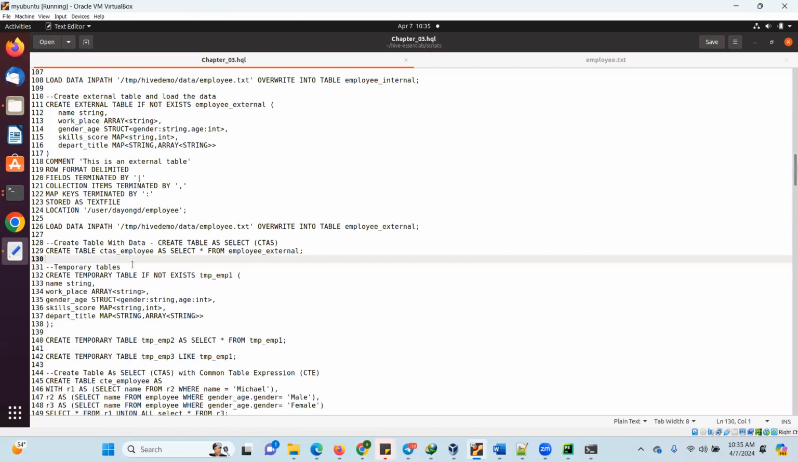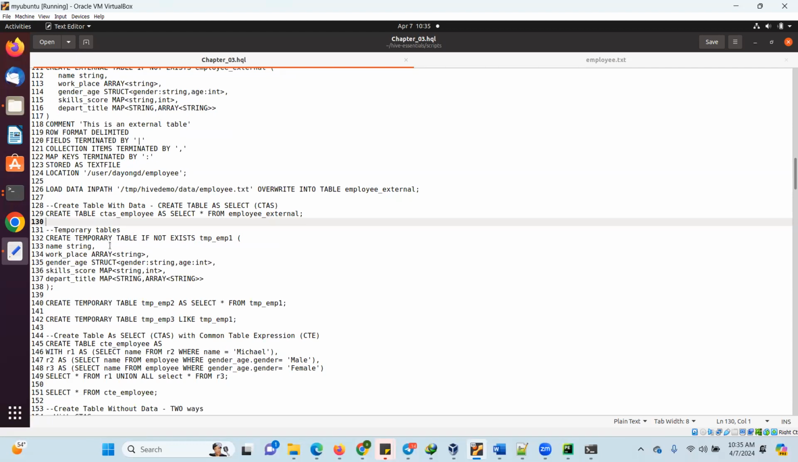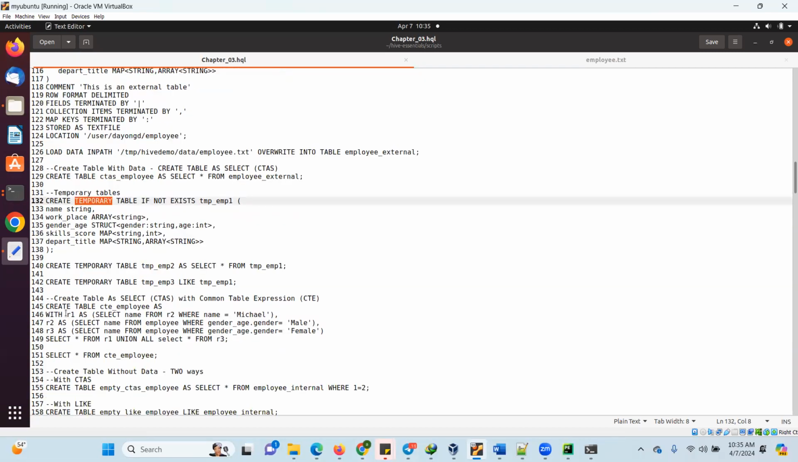If I want to create a temporary table, there is a temporary keyword, just for temporary data holding. You can try it like this. And you can create one table with different select clauses. Say you want to combine data from different where clauses: where the name is Michael, you get that data as R1, R2 is with this data, R3 is this data, and then finally you combine all the data and do the select. So this is the way you can do it.